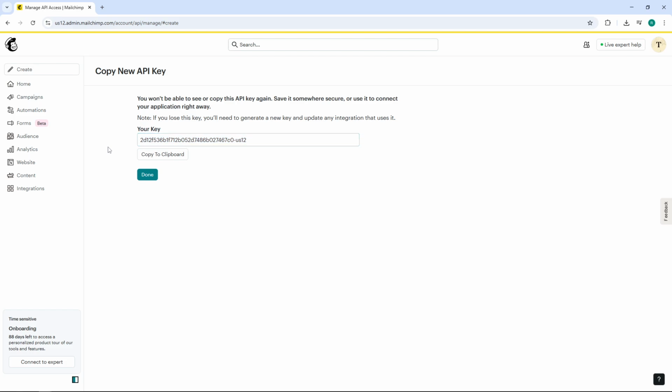This key appears only once, so pay close attention to the next step. Click Copy to Clipboard to save your API key. Store it somewhere safe immediately, as Mailchimp won't show you this key again for security reasons.